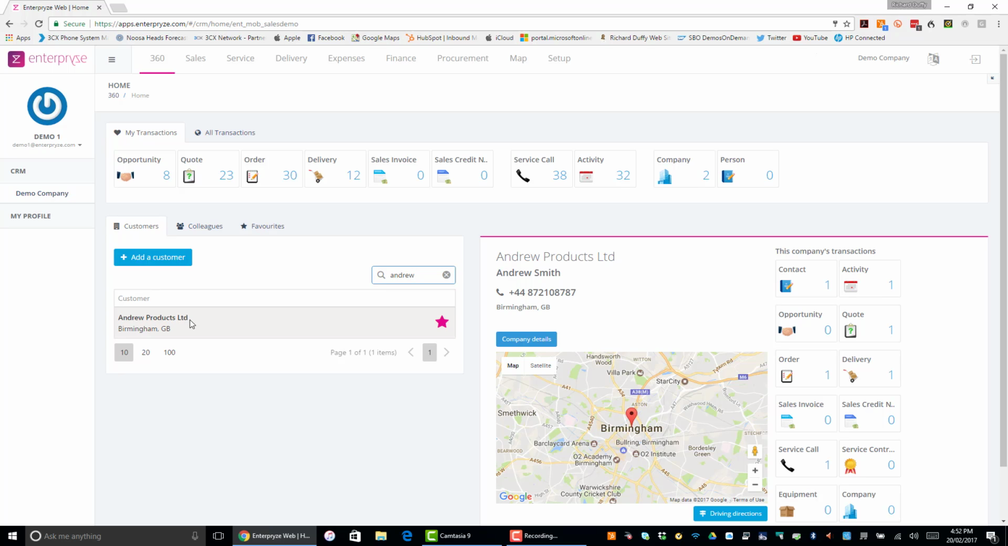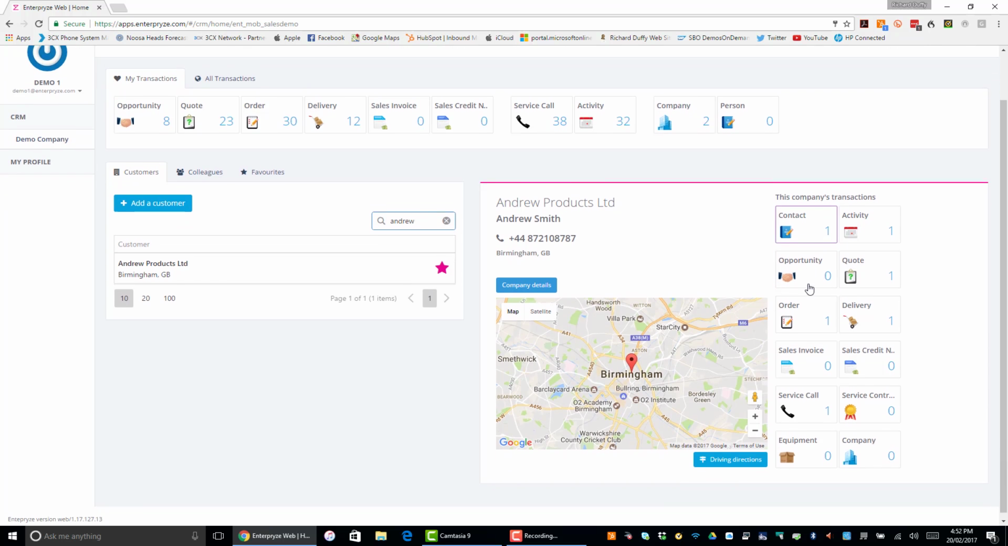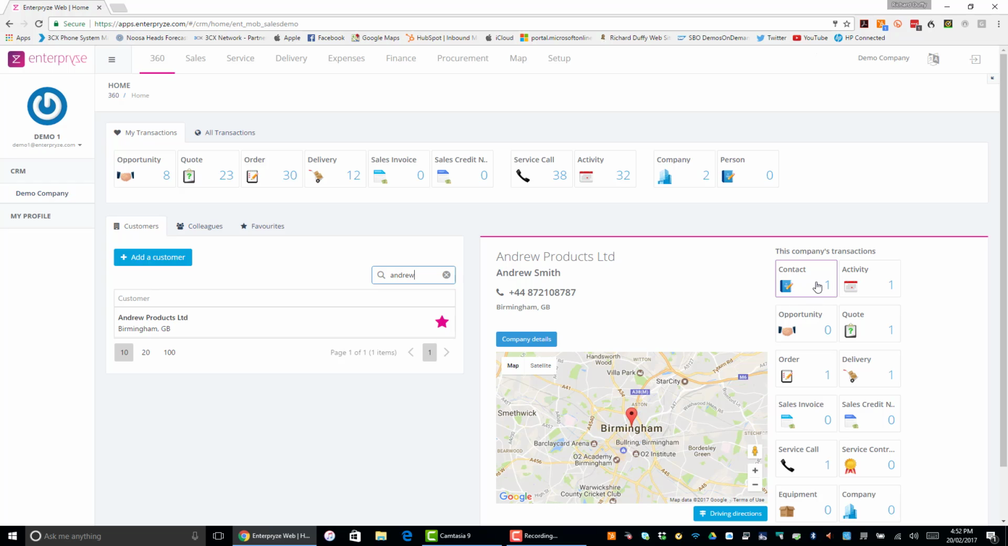And then when I'm looking at that customer here, what do you see on the side? Well, you see a map showing their location, and then you see all of the transactions that are sitting there for that customer. How many contacts do you have with that customer? How many activities? How many sales opportunities have you got? Quotes, and so on and so forth. So again, designed to be very, very intuitive.